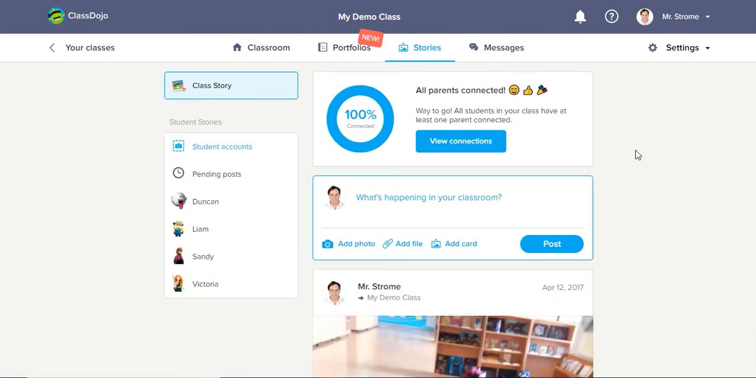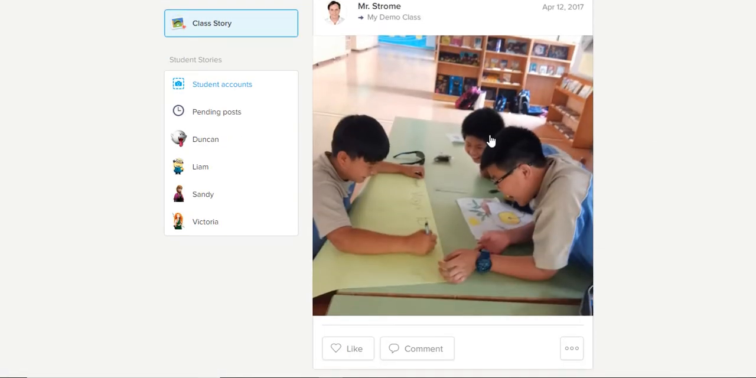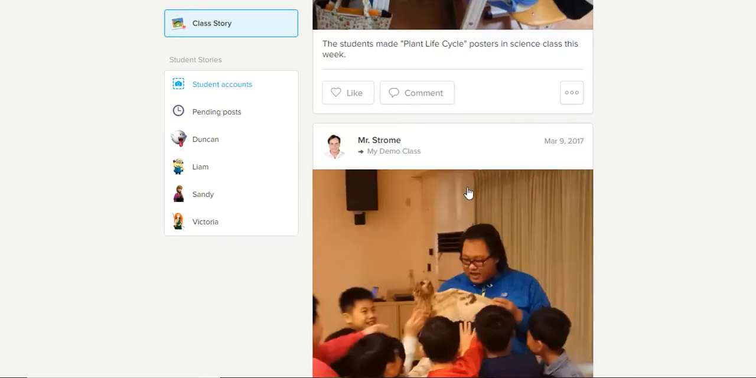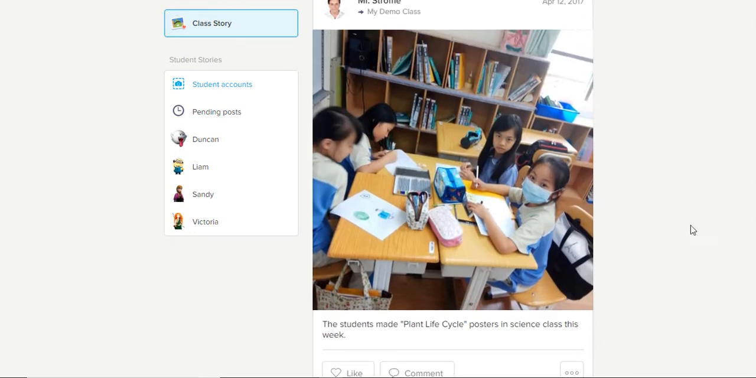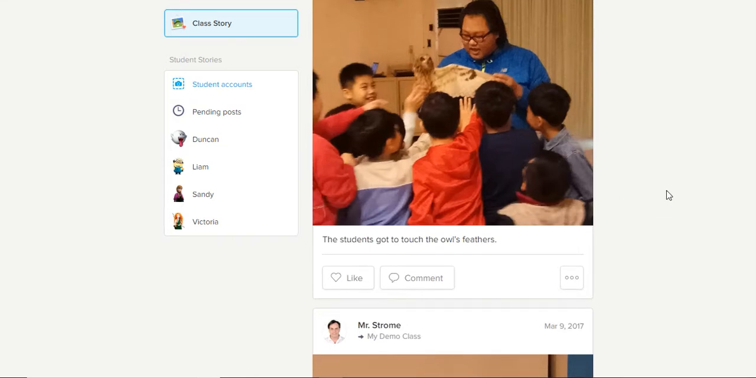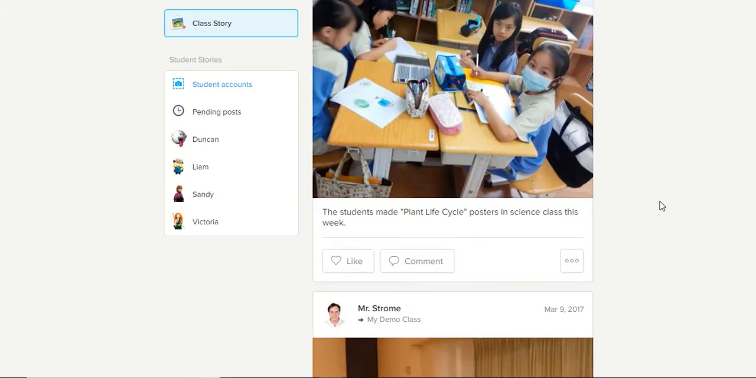Here's another part called the story section, where I can take pictures, videos, and other things, put them up here, and then talk about what's going on. Like, for instance, here, where the kids were doing the plant life cycles. Or here, when they were up on the 5th floor, when they brought in the owls. You can post these pictures up and the parents will see the pictures.